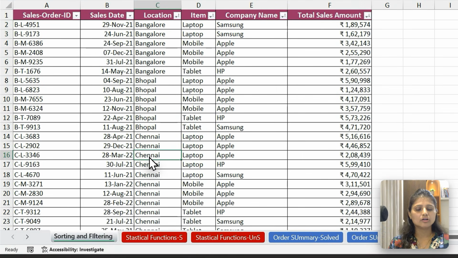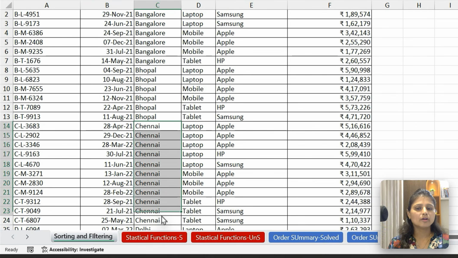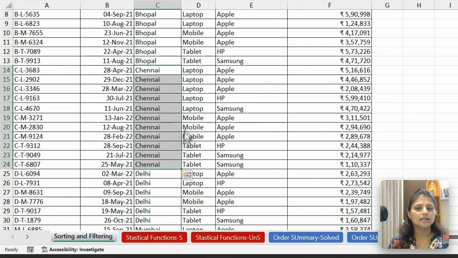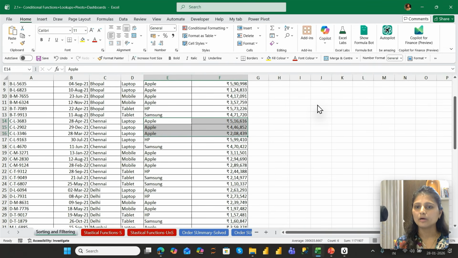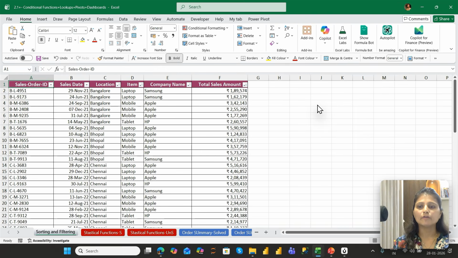Okay, if I work on Chennai, I can see all records of Chennai, but at the start I'm having laptop, then mobile phones, and then tablet. In laptop I'm having Apple, and then HP, and then Samsung. Now three times Apple is repetitive, so it will arrange that with what? With a descending order of total sales amount. Now that's a very good way of arranging the data, because now you can see similar records being grouped together. It becomes easy for us to analyze or understand.